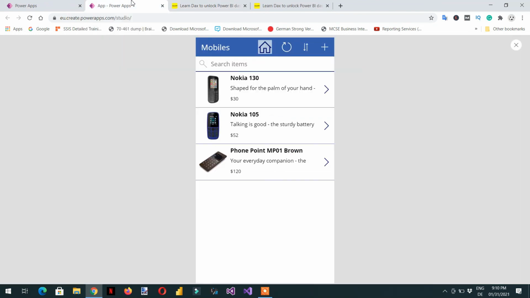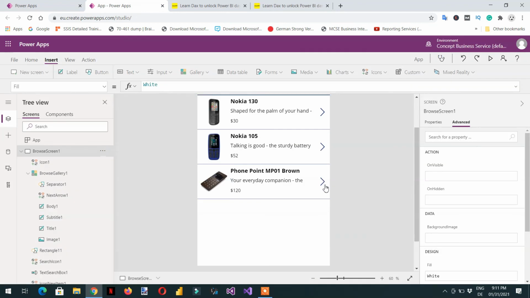So in this video we have seen how we can rearrange different items, how we can add a label, button, and icon, and how we can associate an icon, button, or label with a URL. That's all about this video.